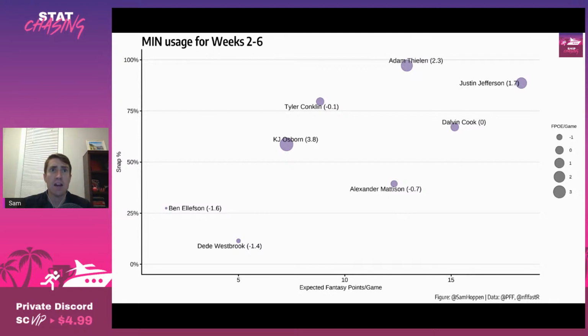Cook has been used ever so slightly more in the passing game than Mattison. His routes run rate has been above 48% in each of the 4 games that he's played, while Mattison only has 1 game above 48% and hasn't gotten a target in the last 2 games that Cook has played.